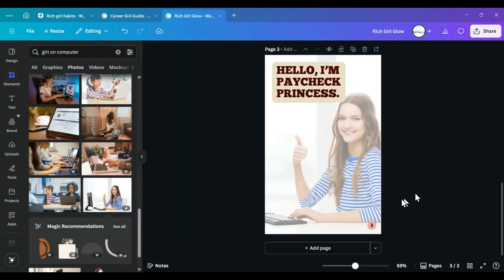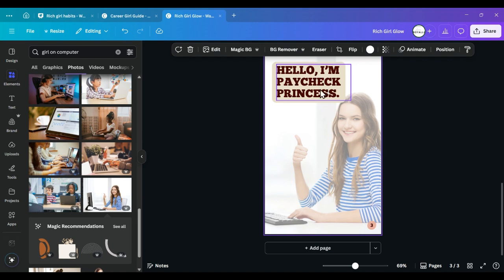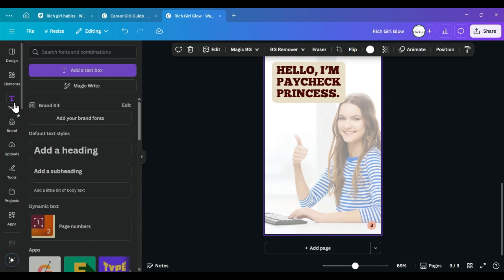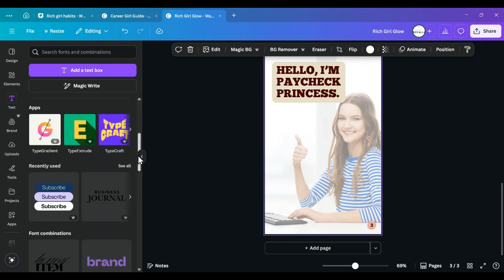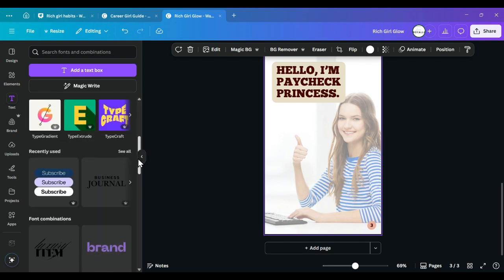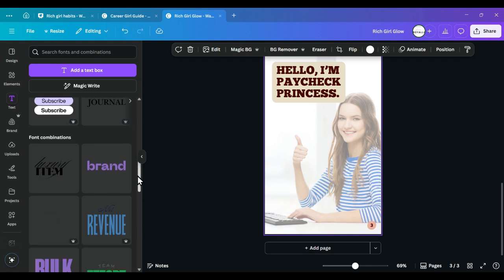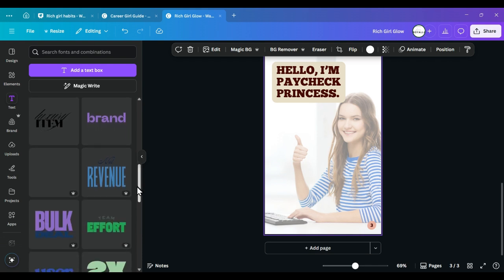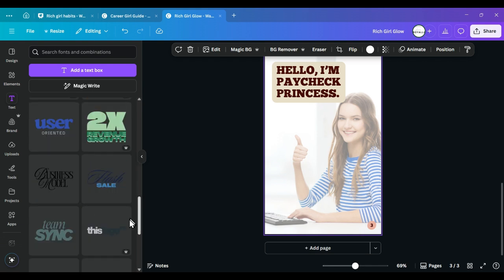Hello, I'm Paycheck Princess. And then maybe say you want to add a new box of text. You don't keep writing in this text box. You're going to go to text, and you're going to get these options. We're going to focus on the default text styles for now. I'm not going to go into this, but there are different apps that will make it look a certain way. Different combinations you can use to make it a lot nicer.